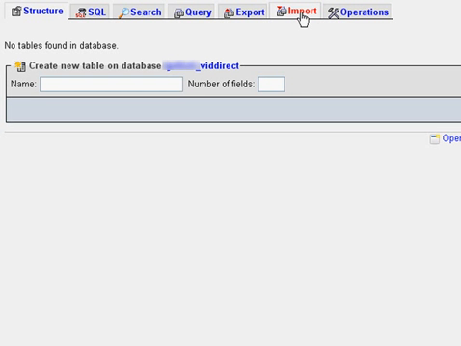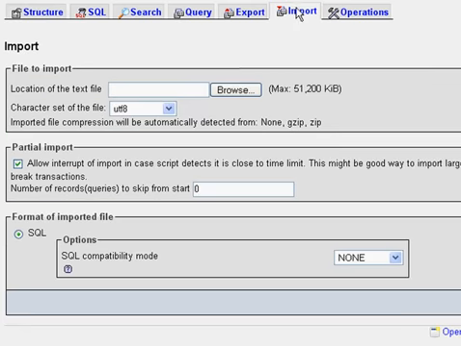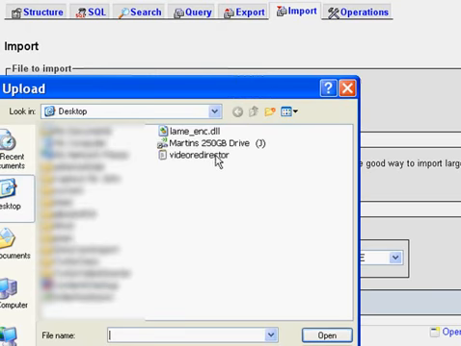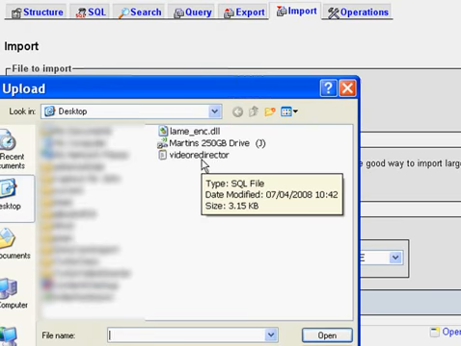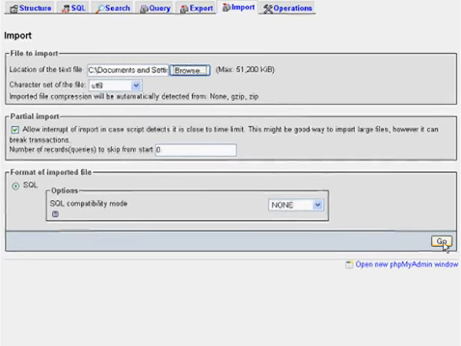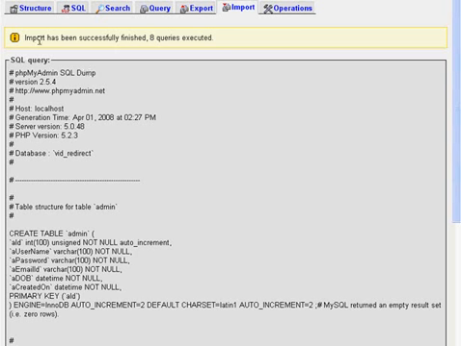So now I'm looking for the import, because I'm going to import that text file that we edited a moment ago. So we hit import, and we want to browse and find that particular file. Here's that text file. We highlight it and we open, and then we come down here and we hit go, and it's now going to run that information into our database. There we go, import has successfully finished, 8 queries were executed and all the information is there.